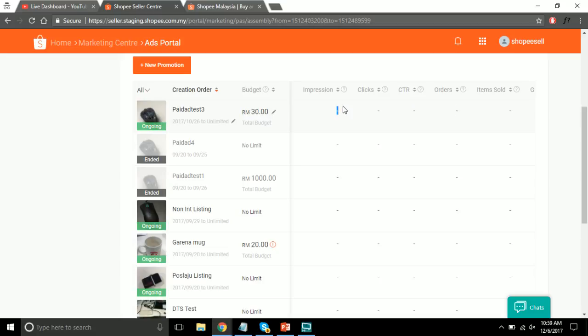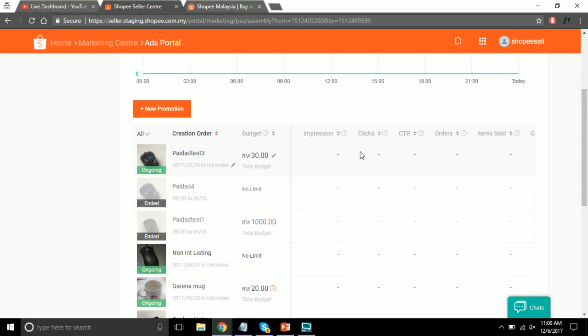So impressions are your views. Views are when the customer hovers over the product. And clicks are customers that actually click on them. CTR is click-through rate, so it's essentially clicks over impressions. It shows you the percentage of customers that actually click onto your product. So for that, you can gauge what the interests of the buyers are.